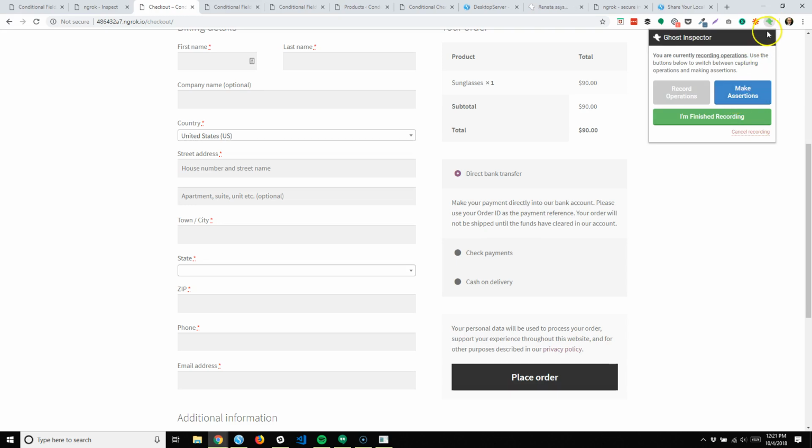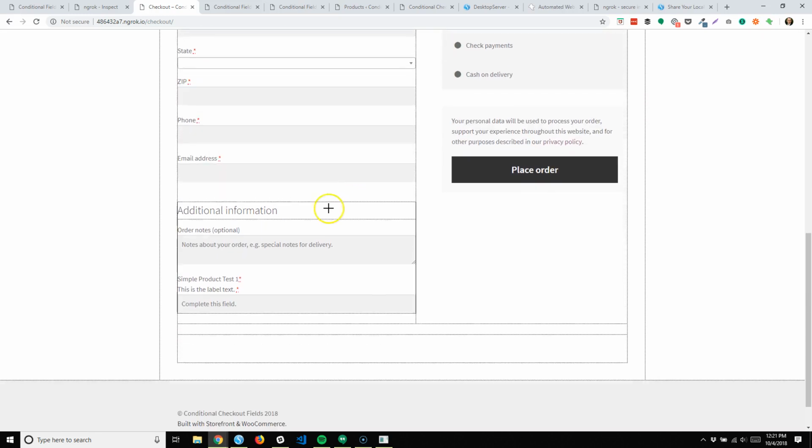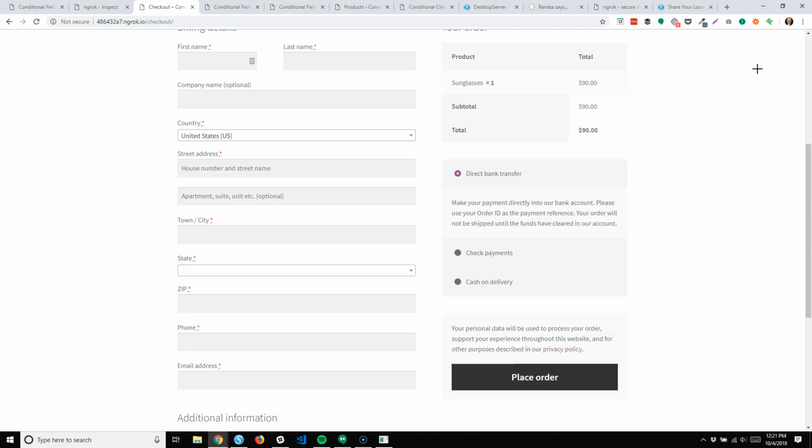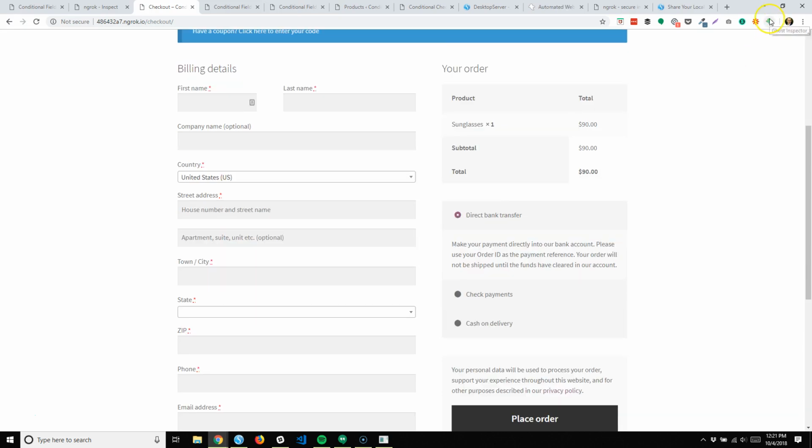I'm going to click on the Ghost Inspector icon in my toolbar here. I'm going to click Make Assertion. And so now I can go down to Simple Product Test here. Click that, and it says Assertion is recorded. So basically I'm just making sure that that field is going to exist somewhere on my checkout page here. So now I'm going to go back to recording the operations, and I'm going to click in the name field. I'm going to start filling out my checkout page.